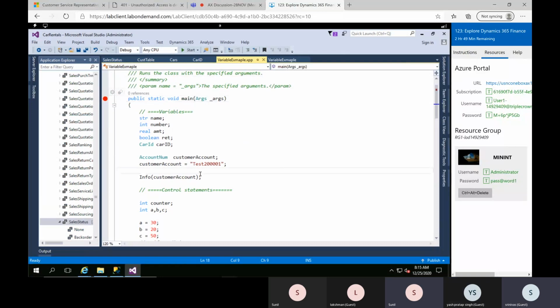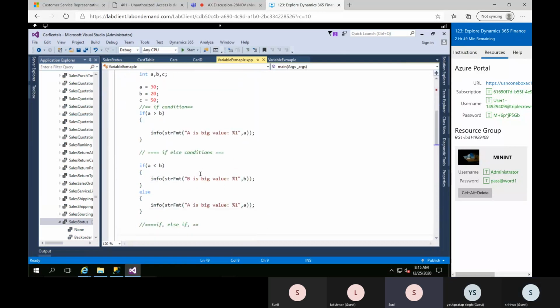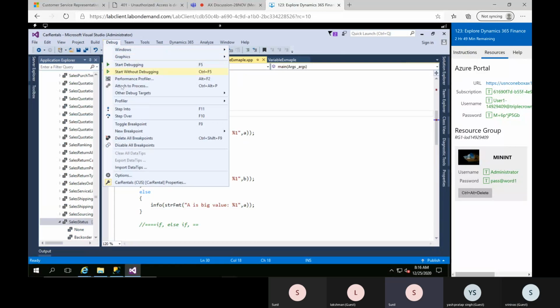And if you want to keep one more breakpoint in the same method, for example, in this if condition, keep your control here and click here. One more breakpoint added. Two breakpoints added. So once you do that, we'll have an option, Debug. In the Debug menu, you will have an option called Attach to Process. You have to click this.